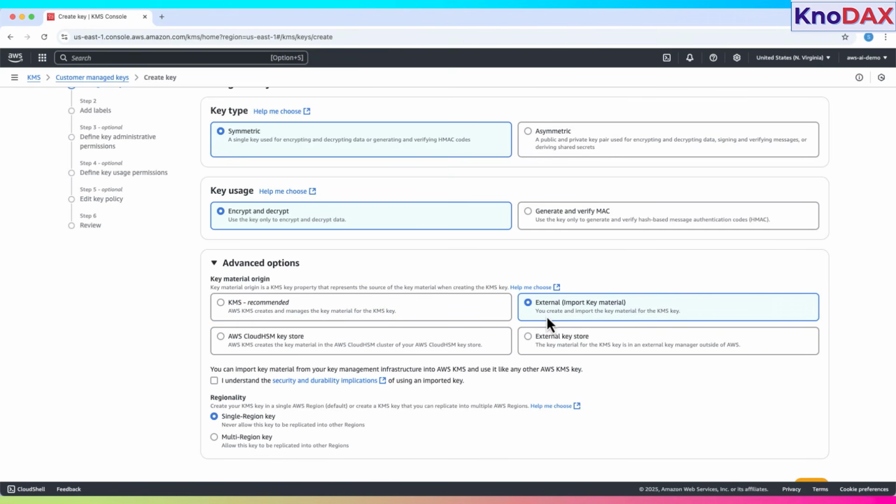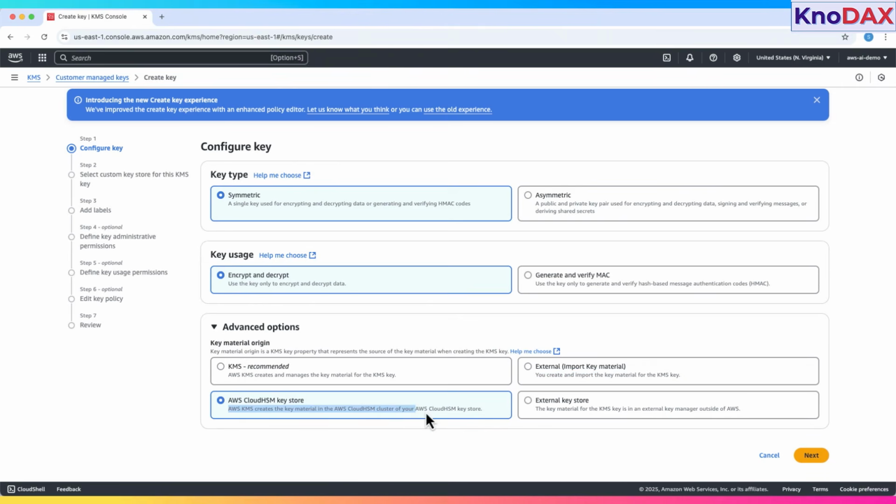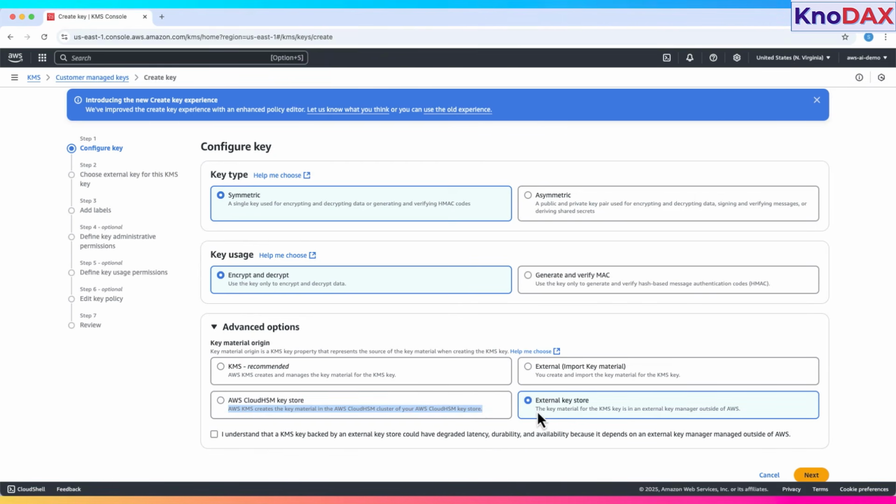External, import key material. You generate the key material yourself. Then, you import it into KMS. Use this if you need full control over your keys. AWS CloudHSM Key Store. AWS creates the key material inside your CloudHSM cluster. You get added control with higher security compliance. External Key Store. The key material stays outside AWS. It's managed by an external key manager. Choose this for advanced compliance or on-prem integrations.